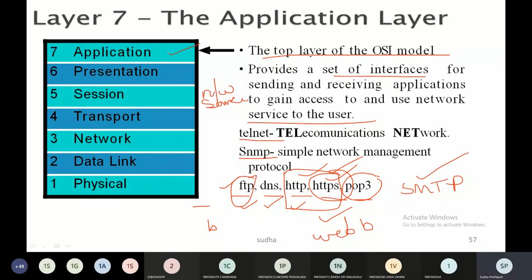Okay, is it clear, ma'am? Is it understood what an application layer is? Can I get one more confirmation from some other girl other than Bindu? Yes, ma'am. Yes, ma'am. So I hope everybody understood.